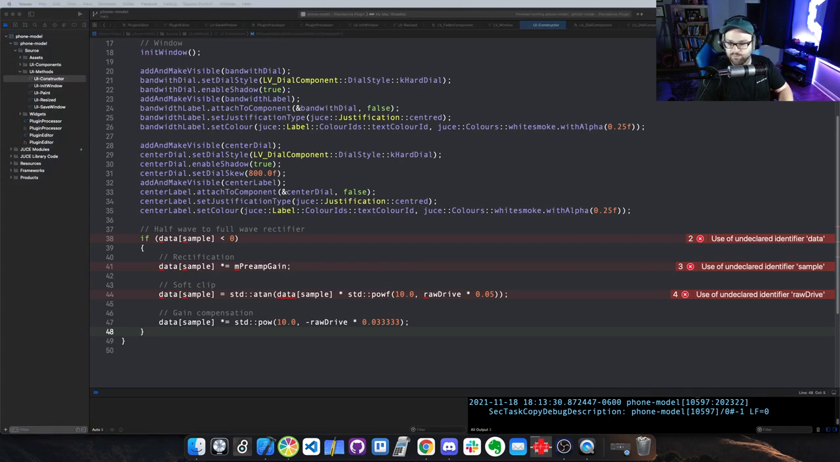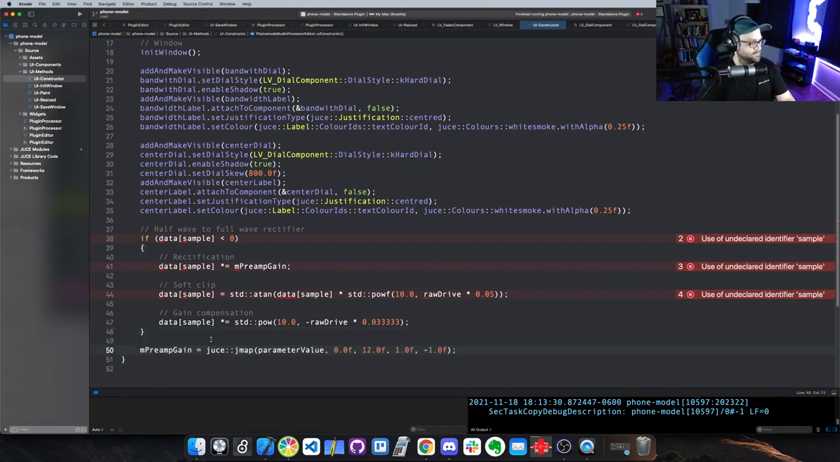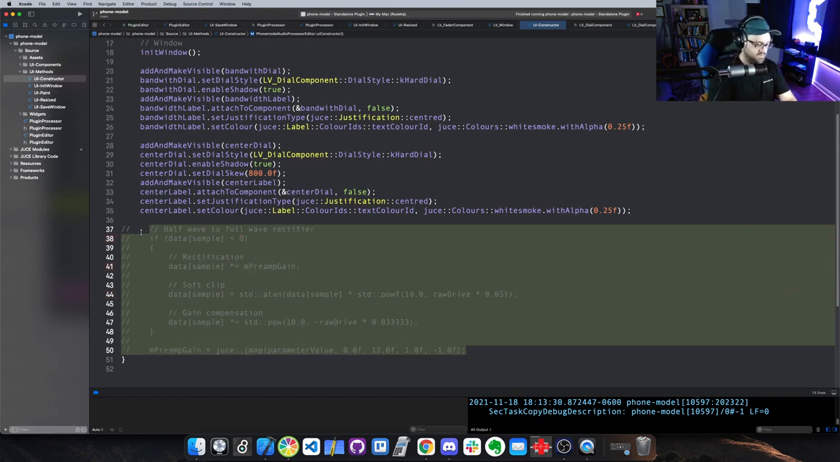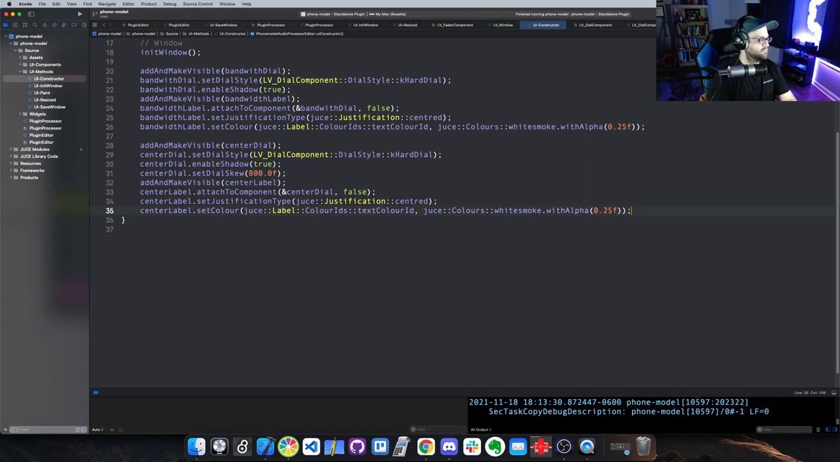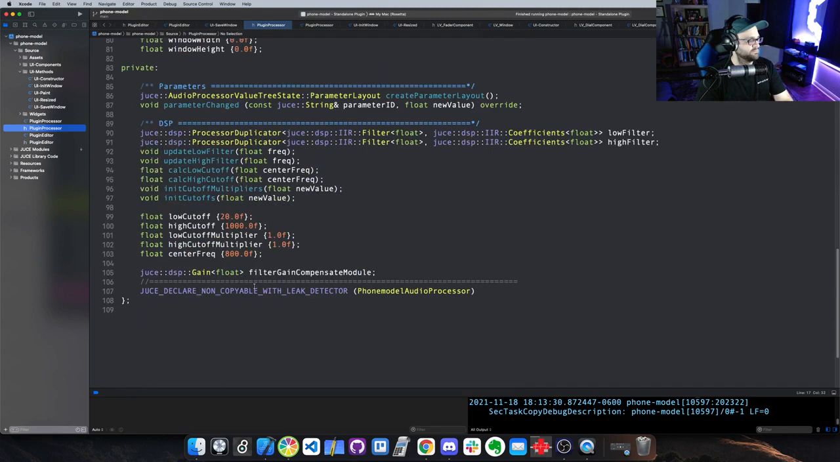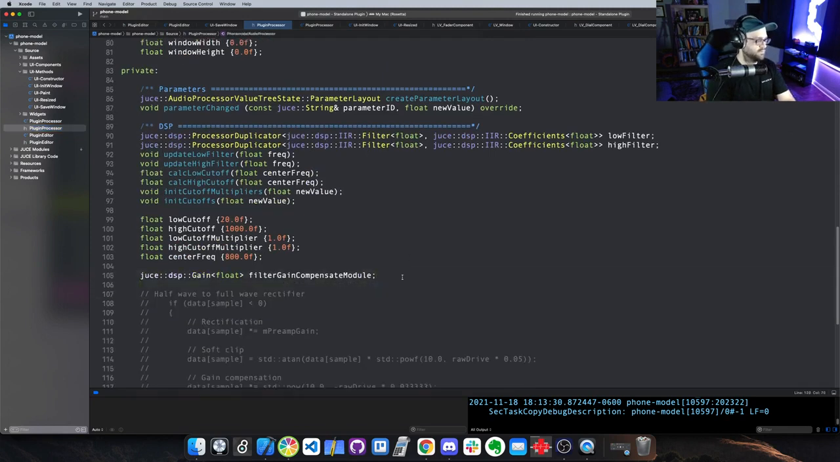let's see, preamp gain is mapping from a drive knob of 0 to 12 to 1 to -1. Okay. Let's do that. I'm going to copy that and put it in our plugin process. I'll just put it in the header so that we can look at it.